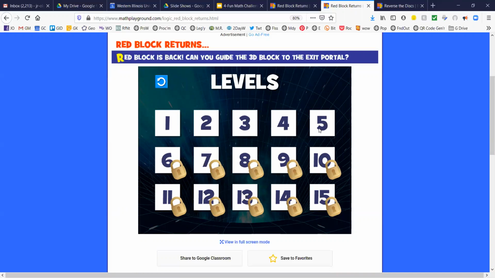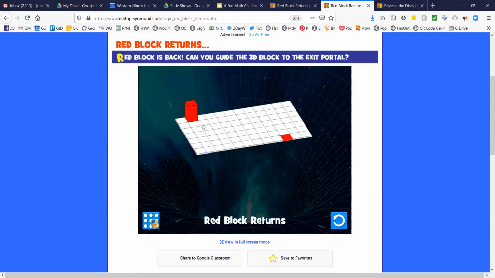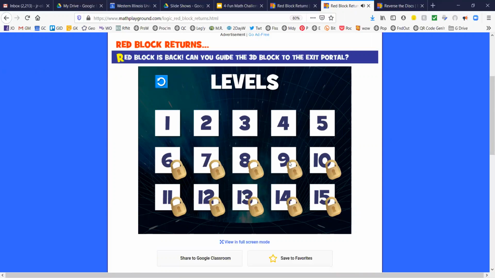So you can see that I've already achieved some of the levels. But right here is a good warm-up, and we're rolling the block here, and I need to get to the exit spot. I can use my mouse, or I can use my arrows. And notice when I stand this up, I have achieved the first level.